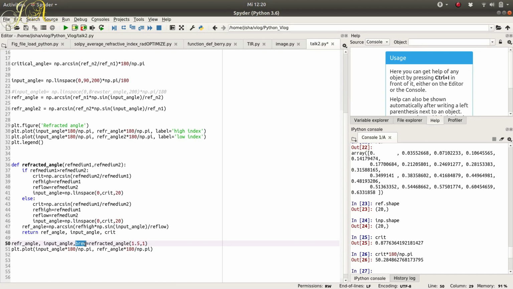let's say critical angle, because you can write whatever you want. I wrongly wrote Brewster, so it's critical angle. So it's refracted angle, and I can give refractive index, the 2 inputs, and then I say let's plot what happens. So I plot input angle versus angle of refraction.